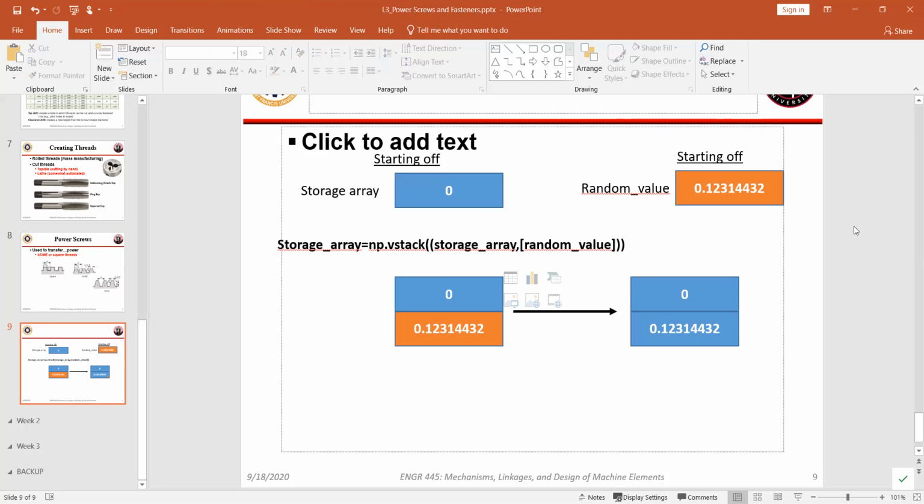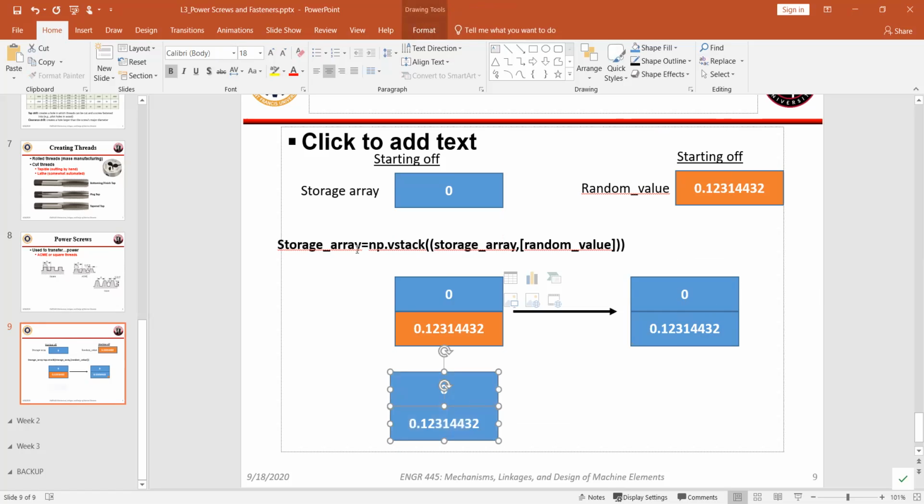Yeah? You following my PowerPoint scribbles? Takes these 2 separate things, it stacks them, combines them, and now that single array here is now a storage array. And it's now an array with 2 cells in it, not just one. So that sounds super cool.